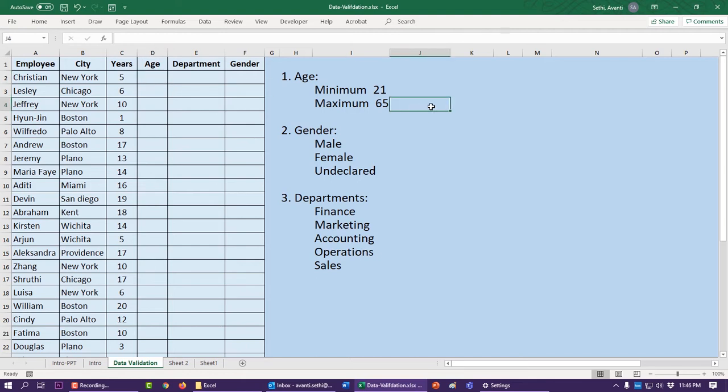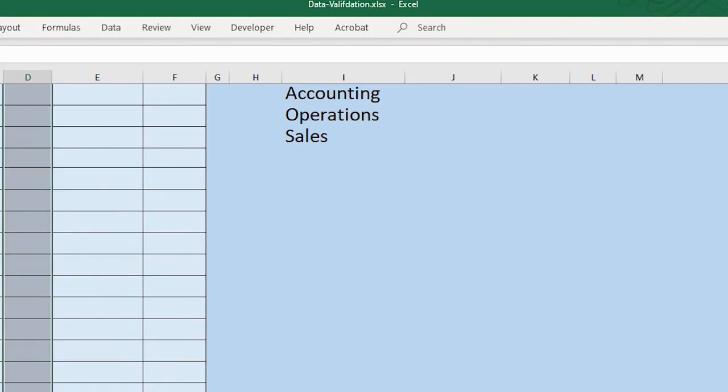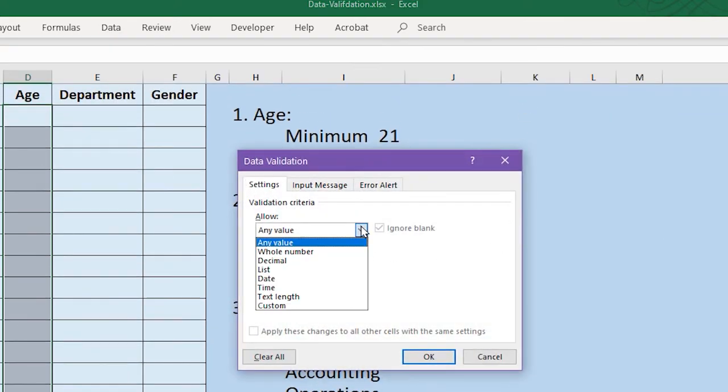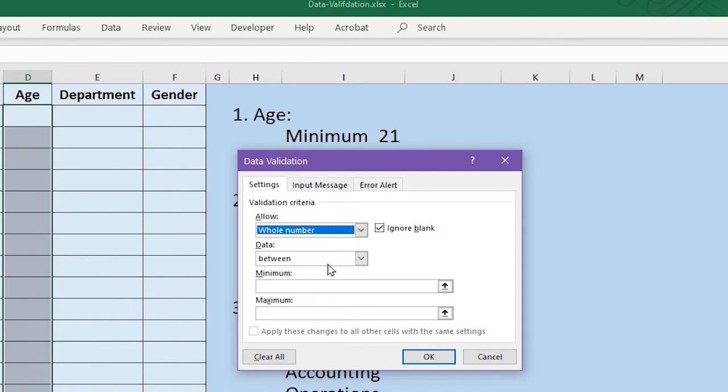So the trick here is very simple. Select all of it. Then go to data. And this is data validation, by the way. Data validation. And now we can simply say, let's say choose whole number and between minimum 21, maximum 65. Done. But what if one employee happens to be 67 years old? What do we do? Make him 65? But that's not good. He may like it, but it's not good.